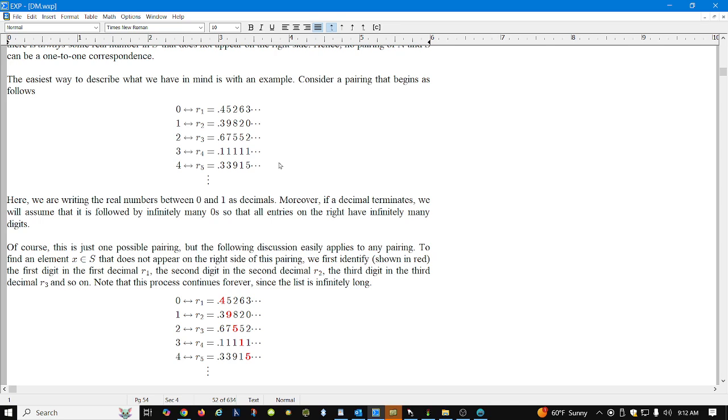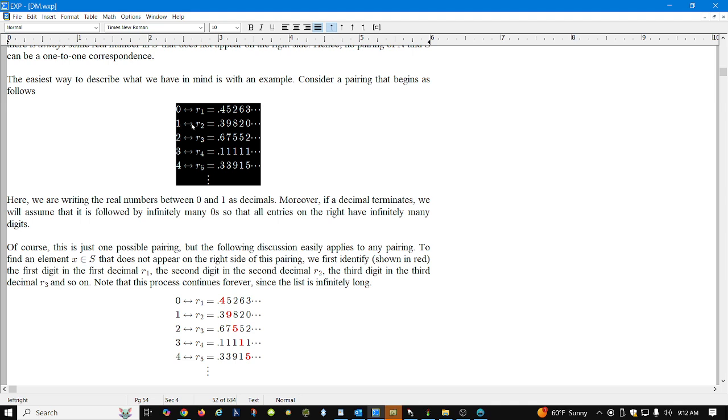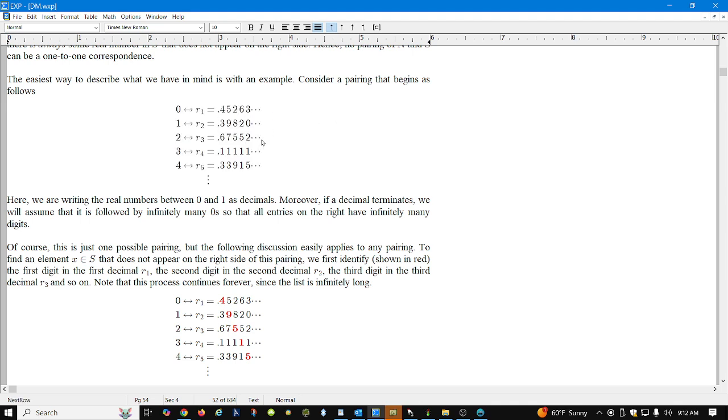Now, to describe the idea, I'm going to use an example, but I think you will see that there's nothing special about this example, and this would work no matter how you tried to construct a pairing. So here is my example. I just made up these decimal numbers. Real numbers between 0 and 1 exclusive are decimals that have a 0 in front of the decimal point. I didn't put the 0 in here.